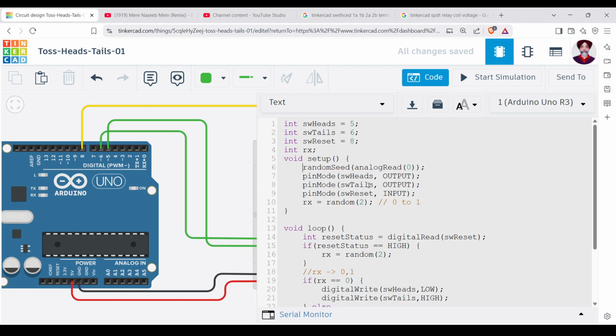This particular statement is basically used to start off a new seed. You don't need to understand how we write it. We write it like this only. We say randomSeed in brackets, analogRead in brackets 0. This way, when the system generates a random number, it will generate a new random number, not the same random numbers which it has generated.